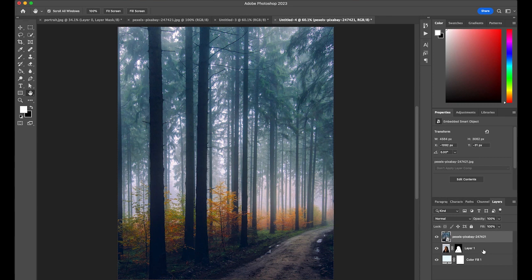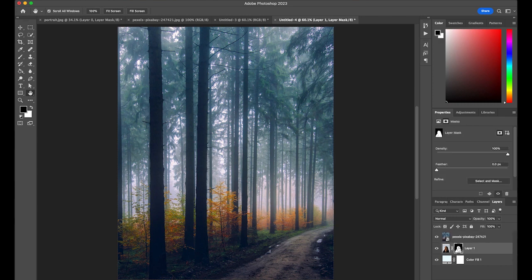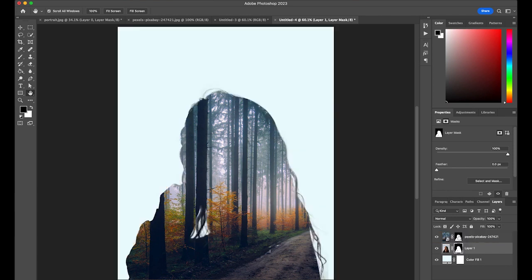And then in your layers panel, select this layer mask thumbnail. Hold down the Option, keep pressing your mouse button, and drag and drop to this new image layer. So the image is masked. Okay, so it looks good.